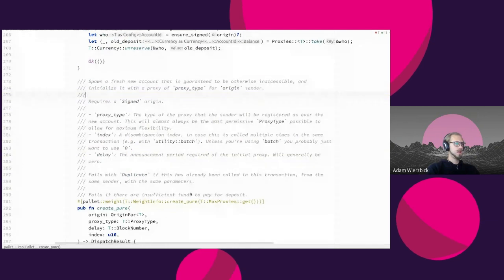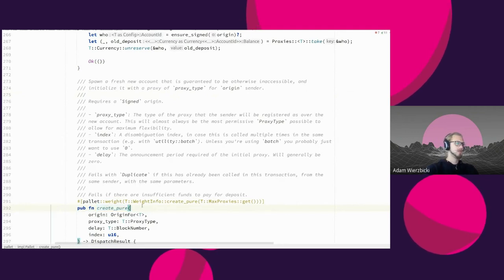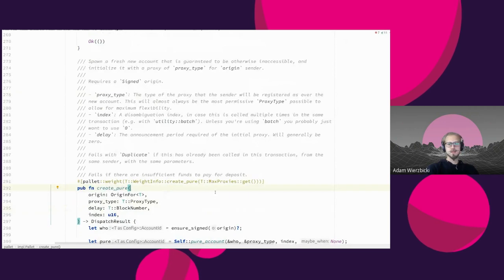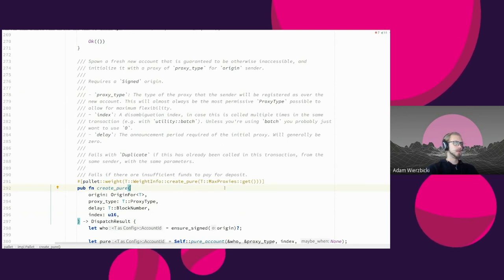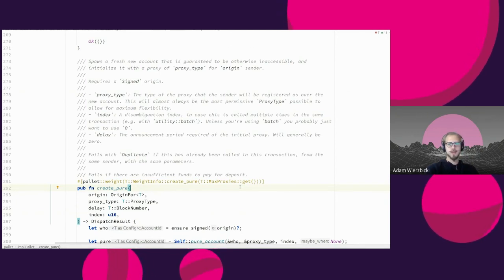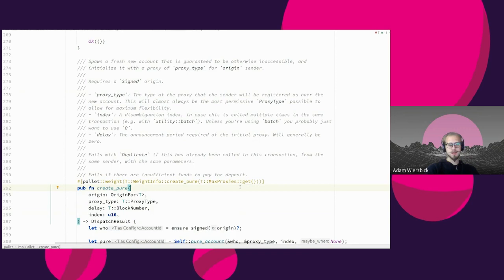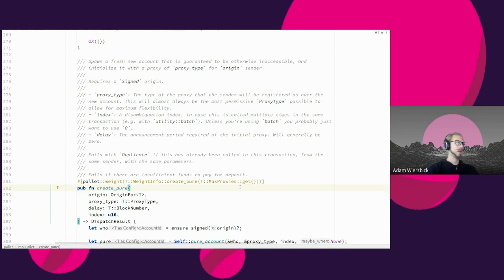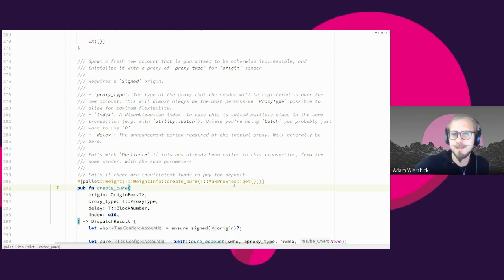Then we have the famous create pure, which up until very recently was called create anonymous. So this creates a special kind of proxy that Arthur and Alex have already talked about a bit. A pure proxy is a proxy of an account that is freshly created and nobody has other means of controlling it. So the only way of accessing that account would be through that proxy, and after all proxies are removed, this account would be inaccessible unless somebody makes a very lucky guess and discovers the private key.